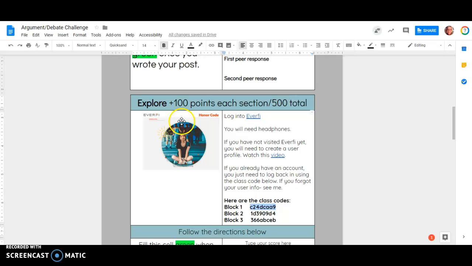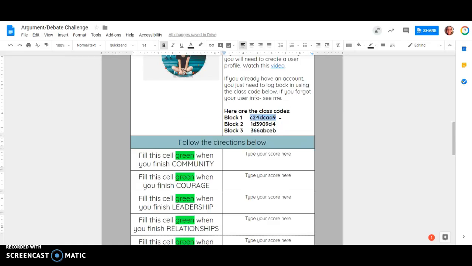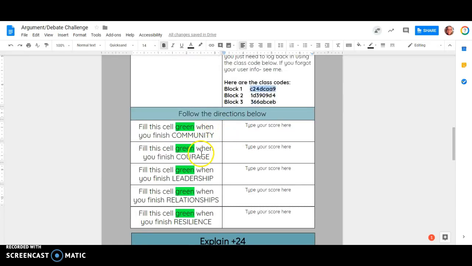You're working on the honor code. This should be your initial screen. If this isn't the screen you're seeing, then you are in the wrong module. Just a heads up, this EverFi module, because it's worth 500 points, is going to take you 1 full class period to get done. Once you're done, here are those 5 sections that you're going to be working through.